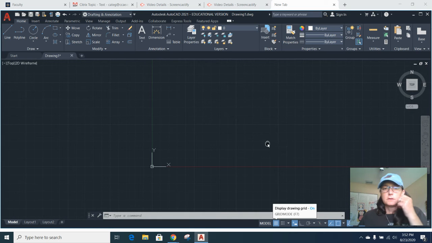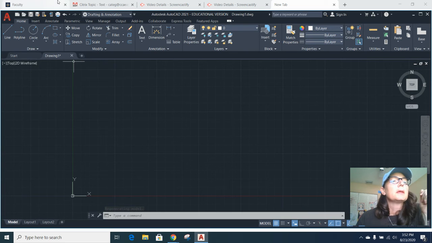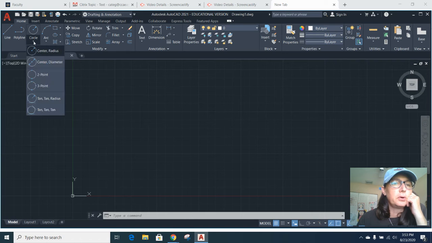All right. So our third lesson is about shapes and dimensioning. The first thing I'll go over is shapes. If you look up in your draw panel, you have circle. Now, if you click on the arrow down, you'll notice there are multiple circles. We're going to start with radius and diameter.